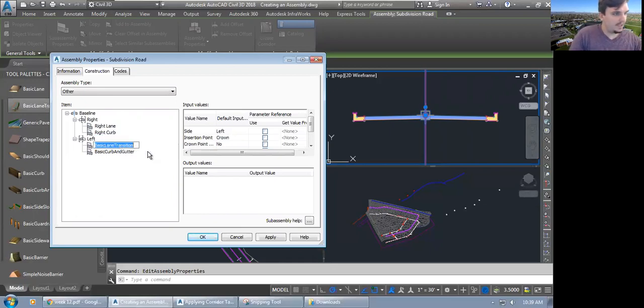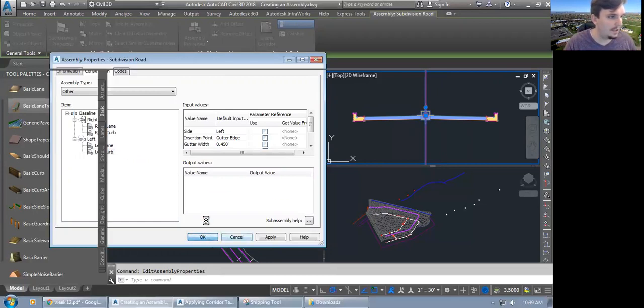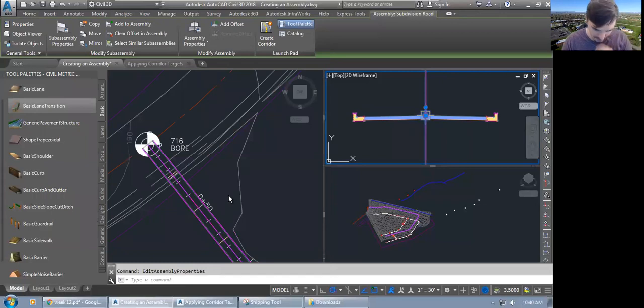Do the same thing for the left side. Oh, whoops, this is the left lane, sorry. Left lane. And I'm having trouble typing today. Left curb. Okay. And then hit OK. Should be renamed. All right.